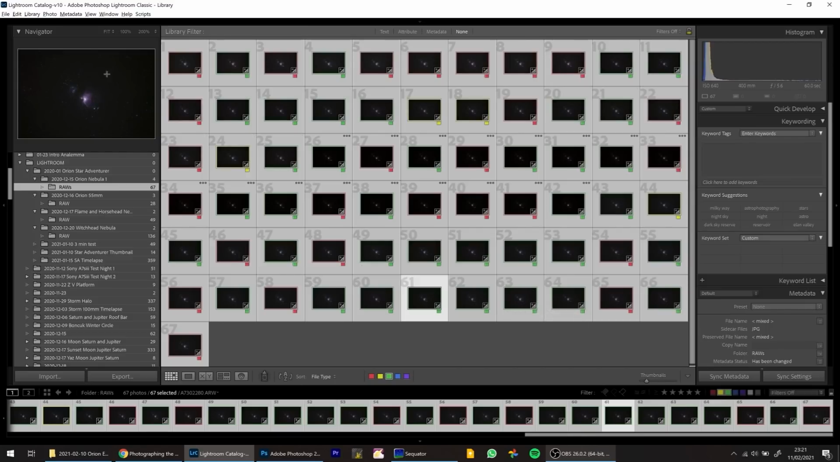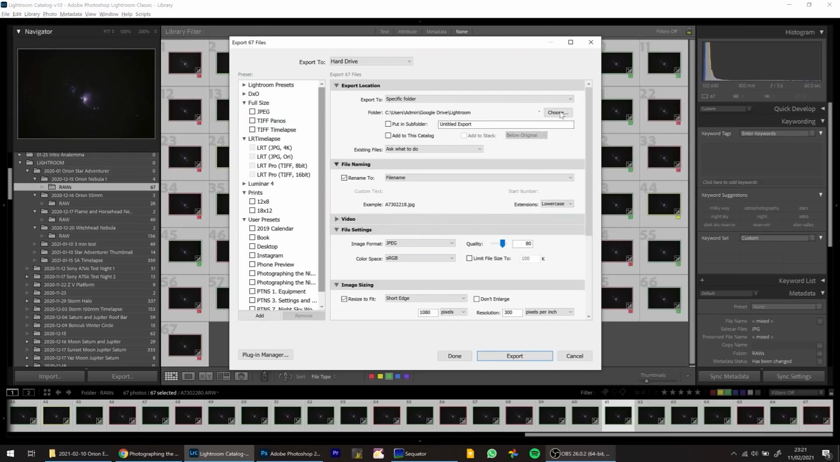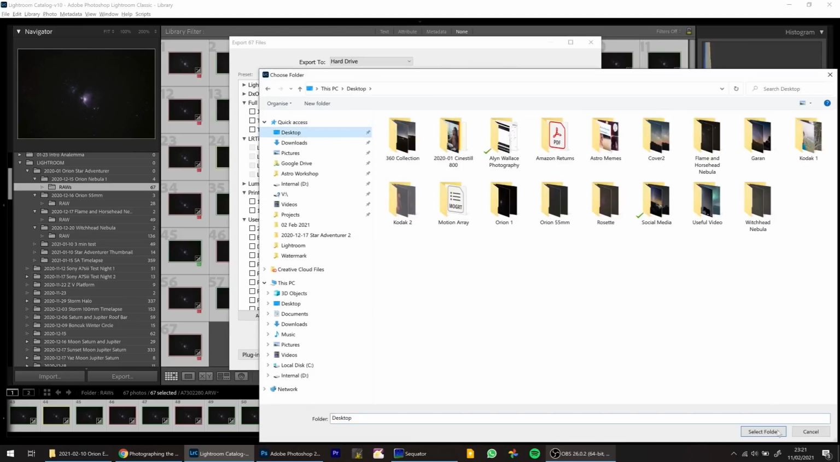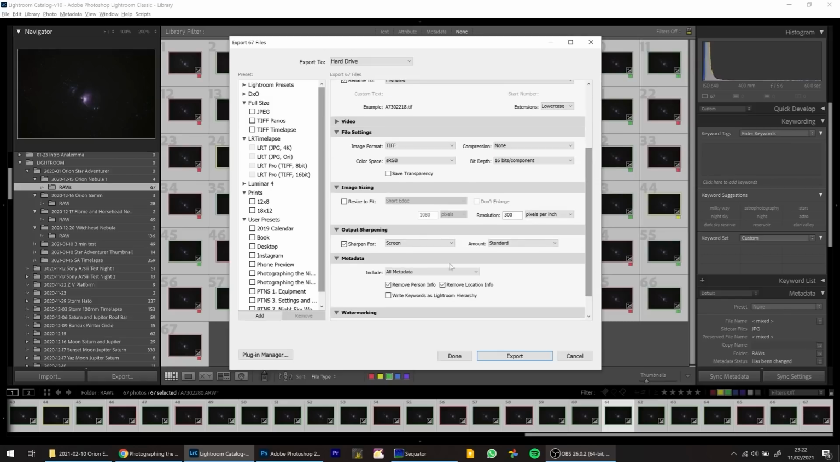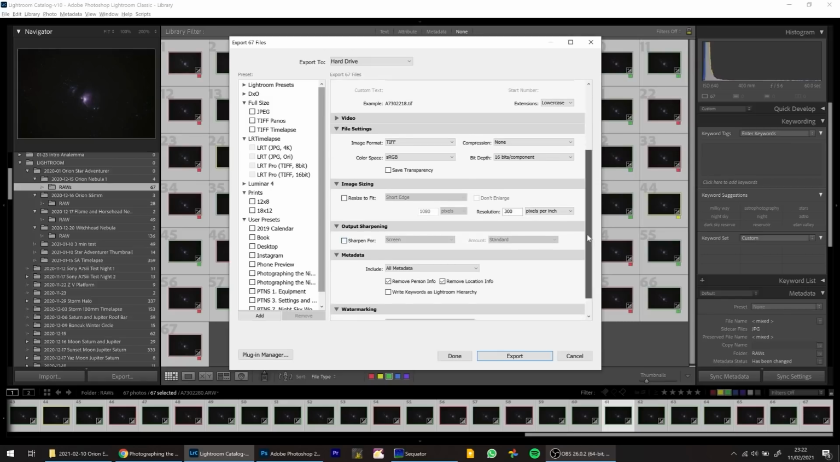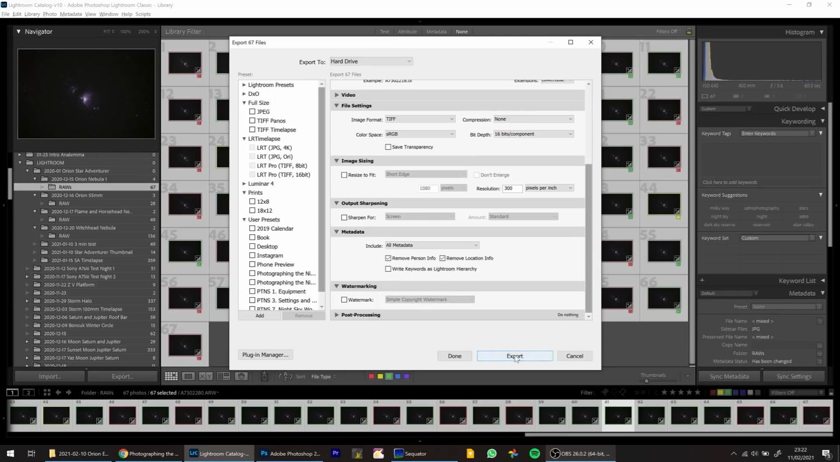And so I'm just going to come to File, Export, and you can choose where you want to store your files. I'm just going to chuck them on the desktop, put them in a subfolder, Orion, TIFF, rename to whatever you want, and then I'm going to export as TIFF, no compression, color space as sRGB. I'm going to leave the bit depth as 16 bits per component. Don't want any resizing, so untick resizing. Don't want any output sharpening, so untick output sharpening, and then I can export.